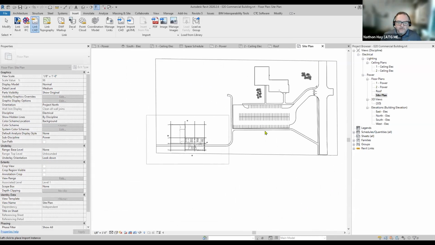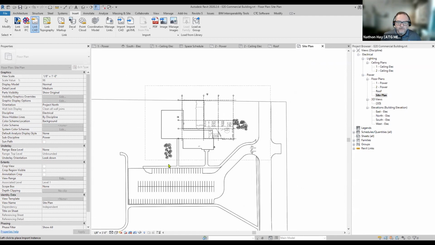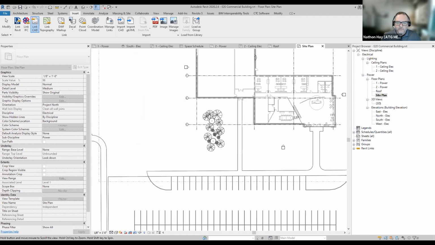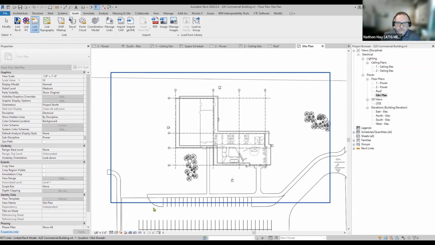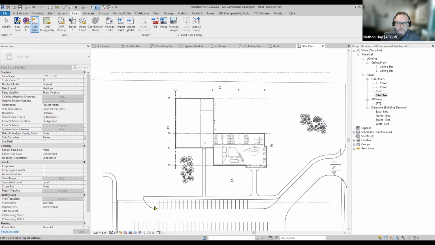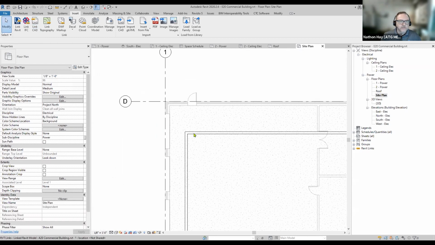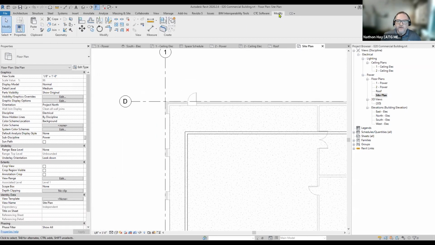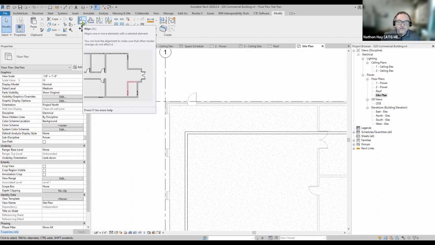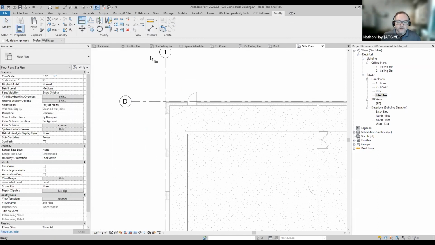It's bringing this nice, clean site plan in, right? But how do I get it lined up? I mean, I could sit here and eyeball it, but I just can't. So I'm just going to click it. And up here in the modify tab, there's this wonderful tool called Align. You don't use it much in AutoCAD, but in Revit, man, it is the bomb. So Align. And I'm just going to align the top of this wall with this wall.